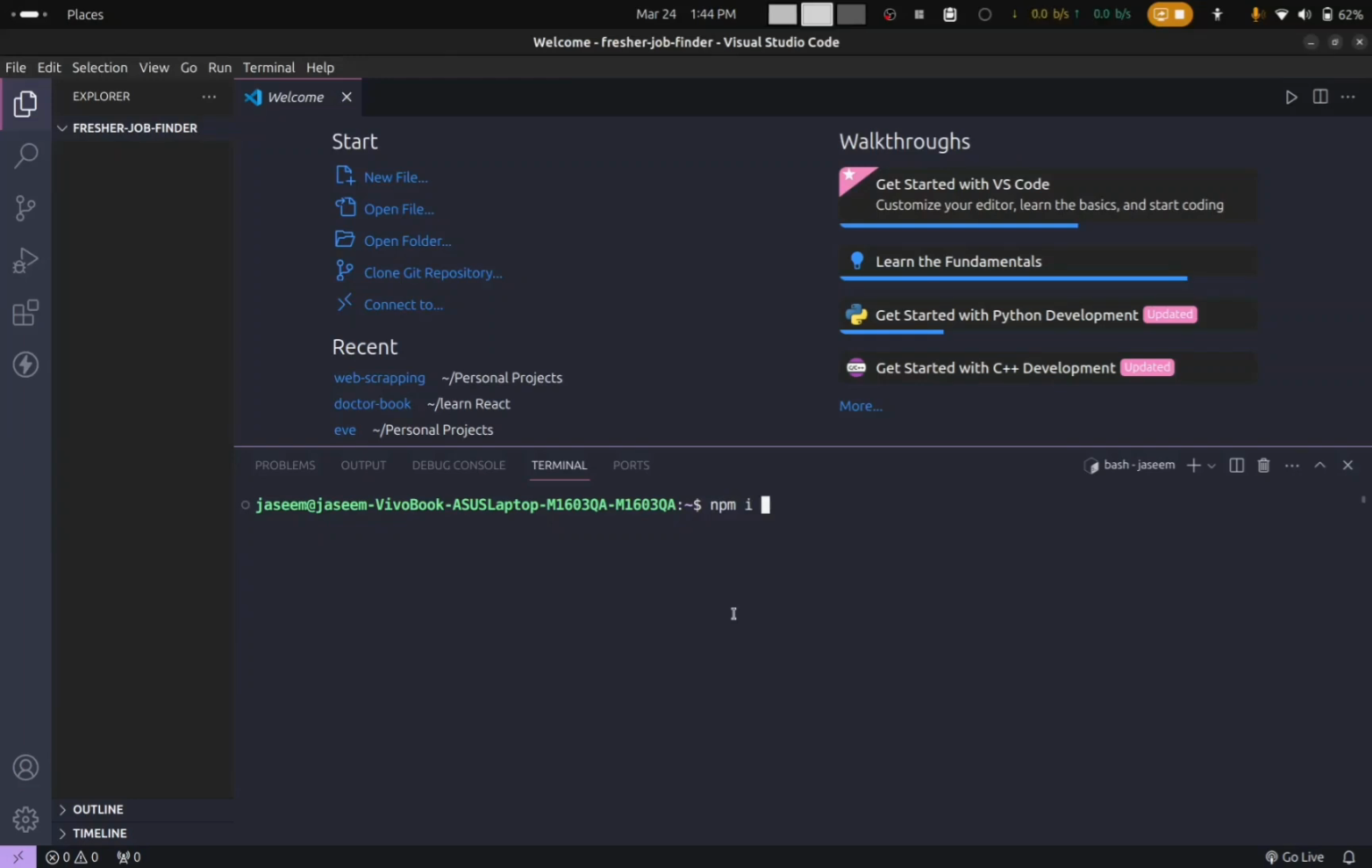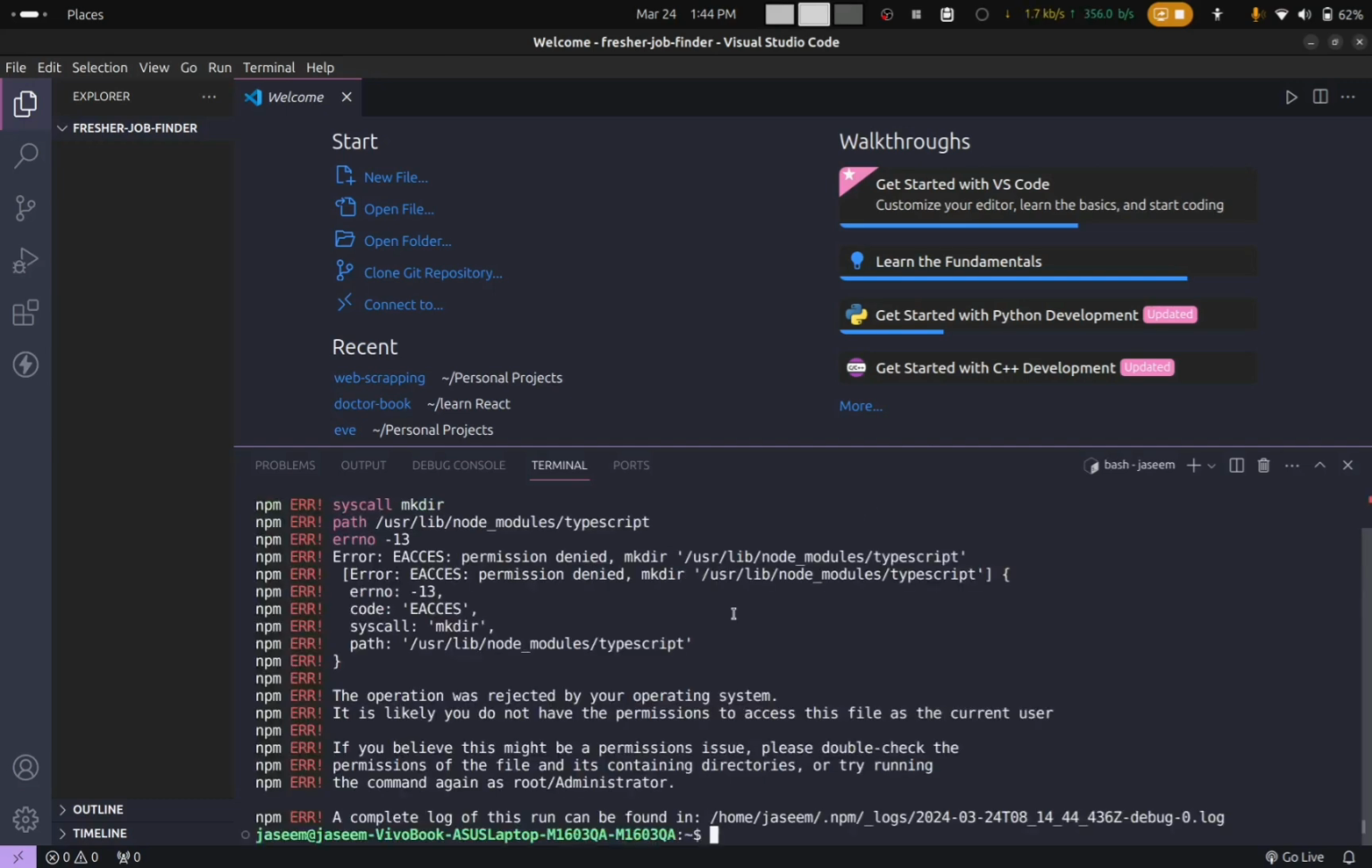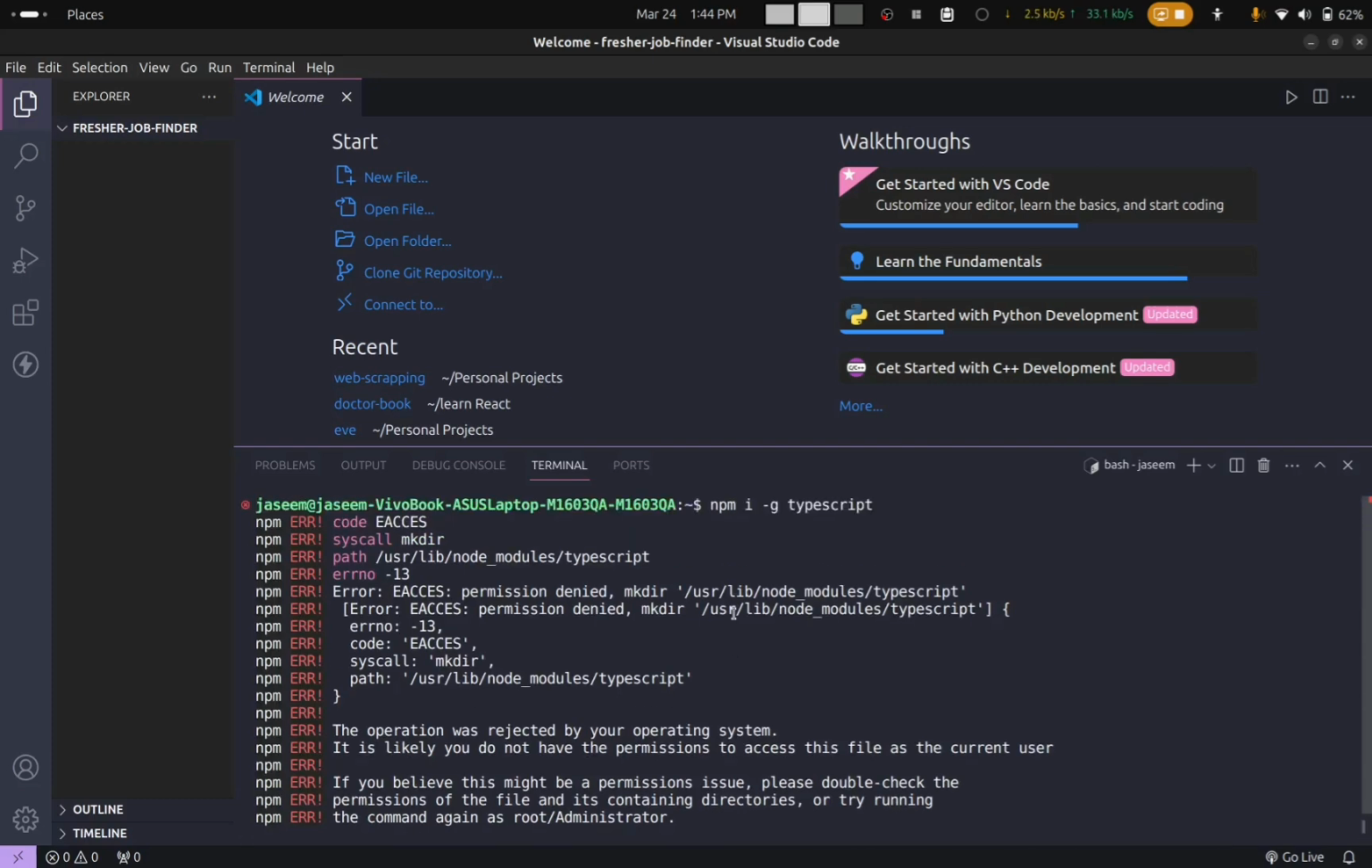Hello guys, in this video I will show you how to fix permission denied error when installing TypeScript in Ubuntu. When I type npm i -g typescript and press enter, you can see that I am getting an error: permission denied. This is because we do not have administrator privilege.